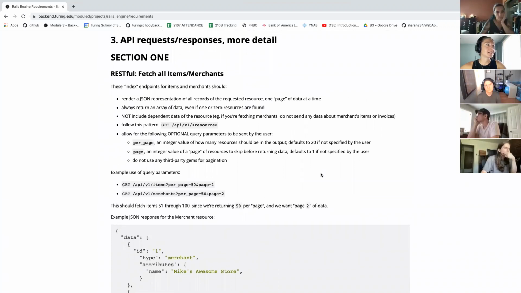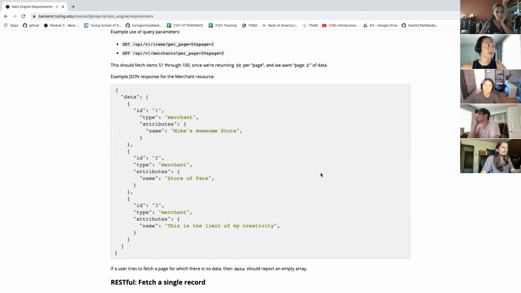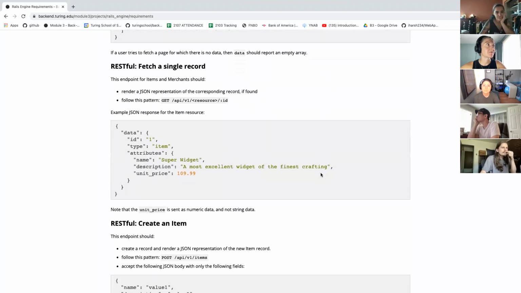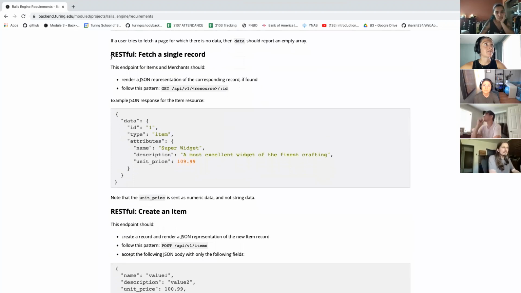Taking a look at each of these individual endpoints, let me find an example. This is the first one: fetch a single record, for items and merchants. These are directions for two of them. It should render a JSON representation of the corresponding record if found. You're following this pattern. It tells you what your endpoint should look like, and it also shows you an example of what your JSON should send back.